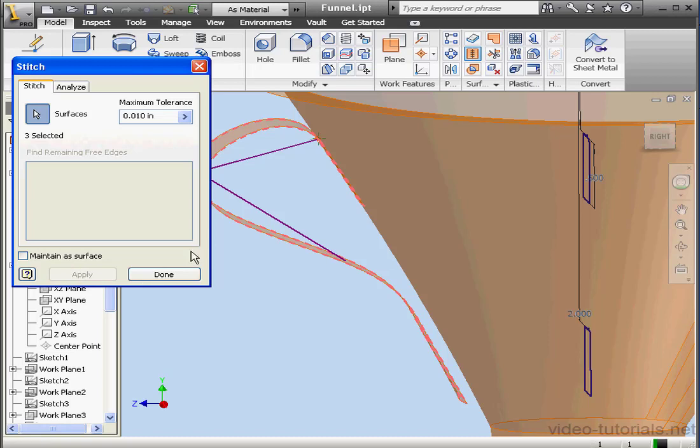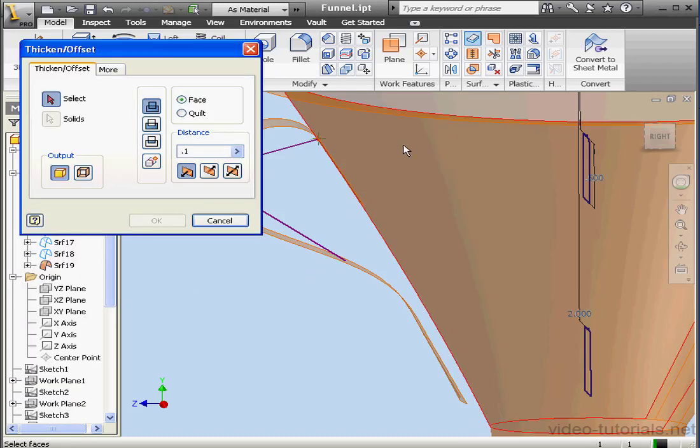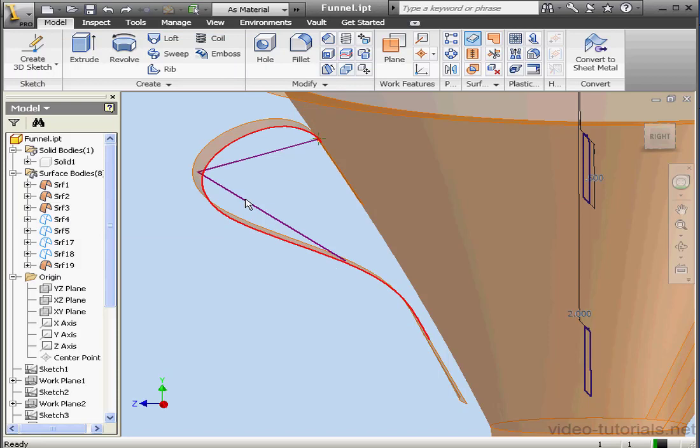Apply, and done. And let's use the Thicken tool now. The Quilt option, we'll select. Distance, let's enter a value of 0.1. Now it's easy to see in the preview why we needed that offset. Let's cancel out of the Thicken dialog window for now.